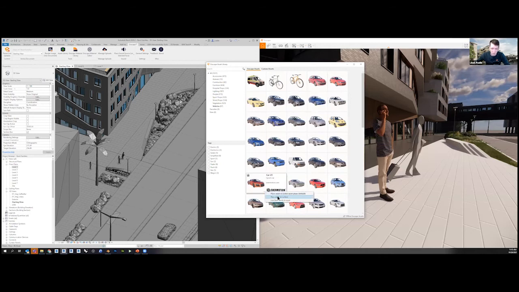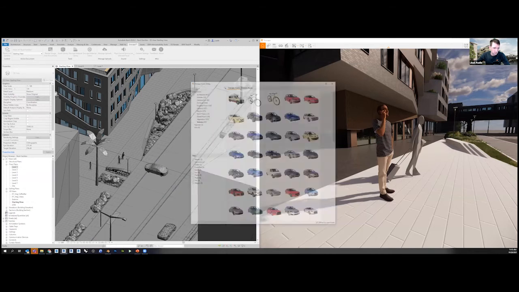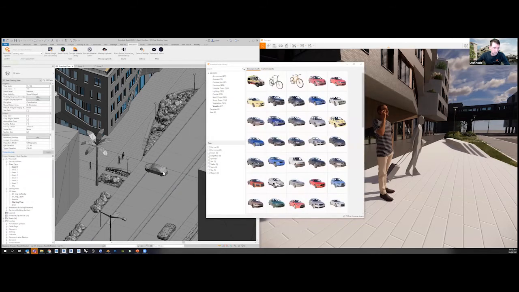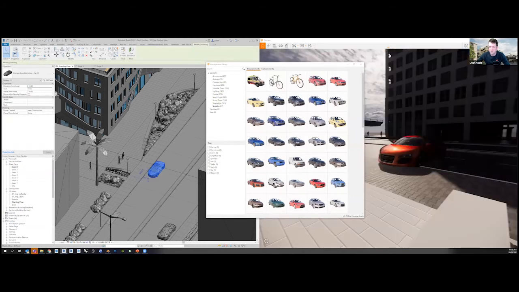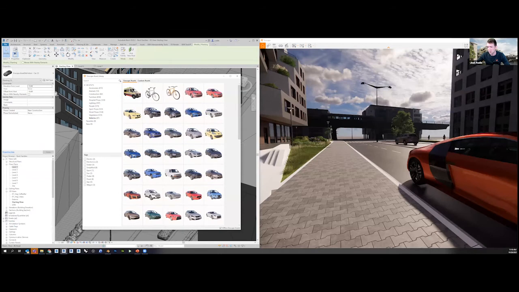So I can take this and, again, hit place asset on surface and click in place. I can spin this one. There we go. There's our nice new sports car. So again, looking pretty good. A lot more detail than what we can get inside of Revit here. So that's where these become really, really powerful. And they're, again, optimized for real-time rendering.